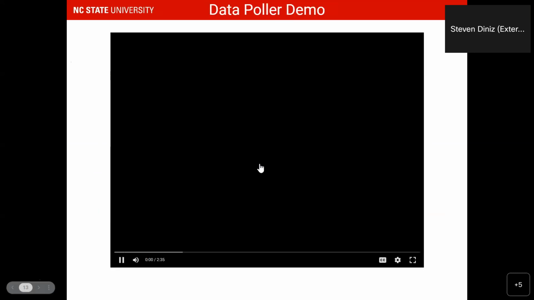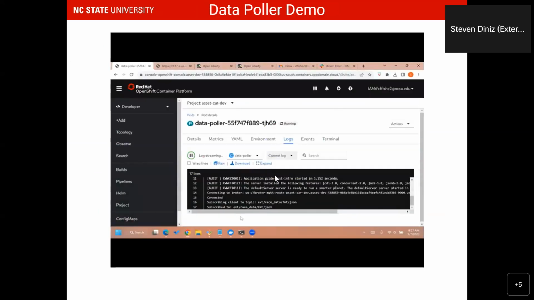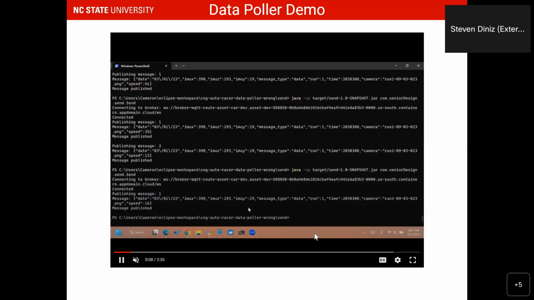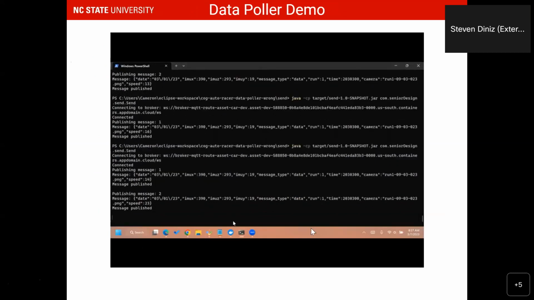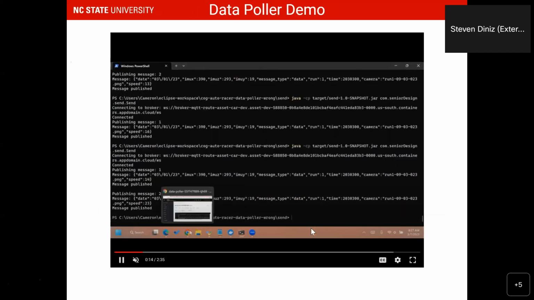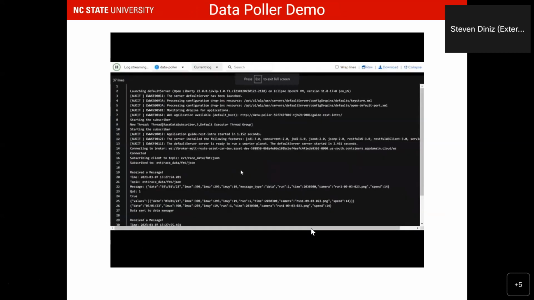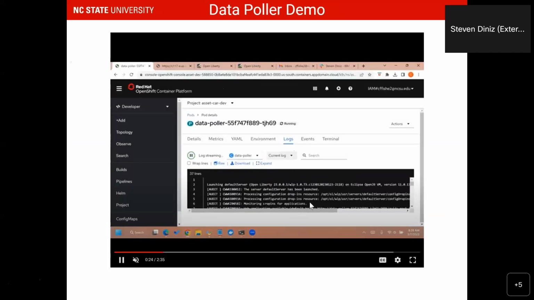We'll now show a video demonstrating the specific functionality of just the data polar. So that clip right there showed that it was successfully started and connected to the broker. And we can now see that it's receiving messages. It's receiving the messages and it's sending them to the data manager to be stored in the database.